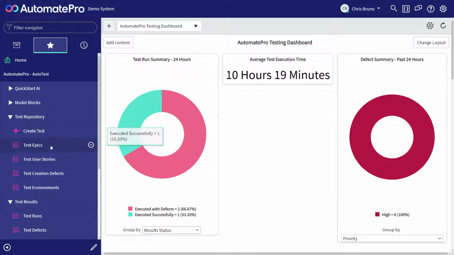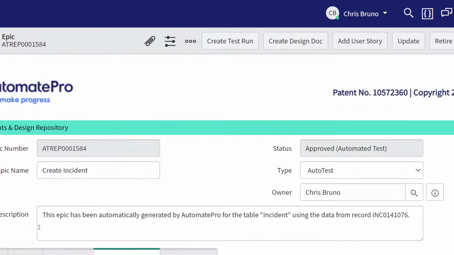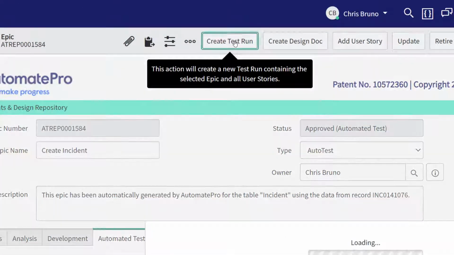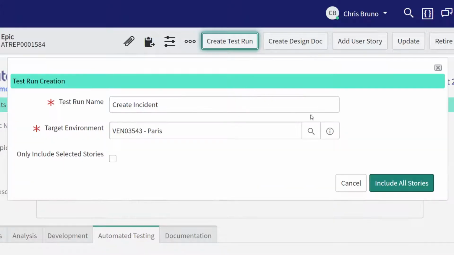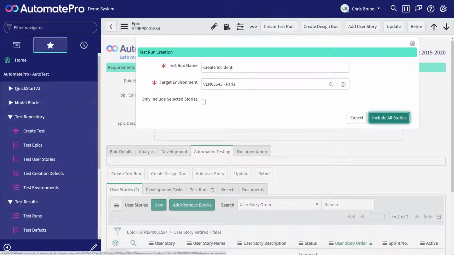The first thing I want to do is go into my test epic and create a test. So I'm going to create a test run for this process to create an incident. And I'll just wait for that to load, and then we can go through with the rest of the process to create a guided tour.